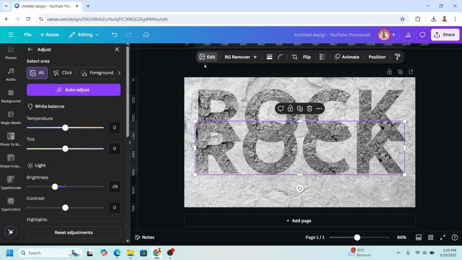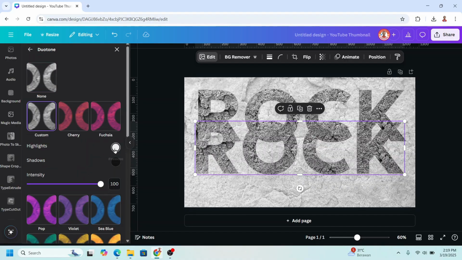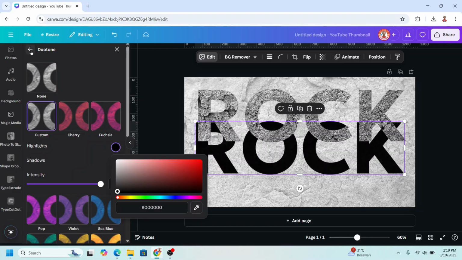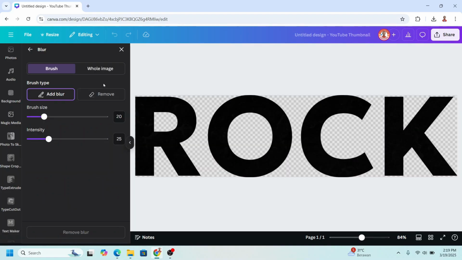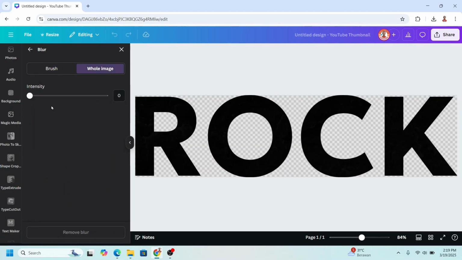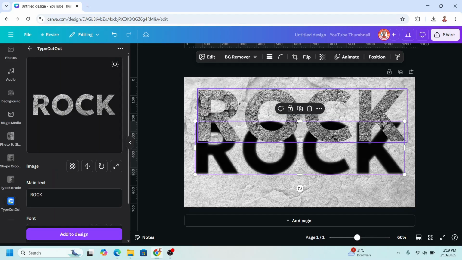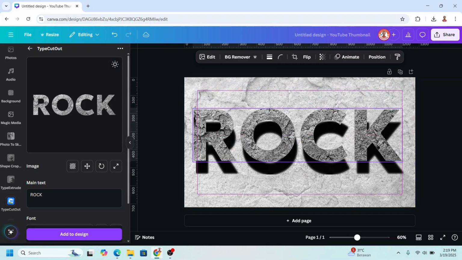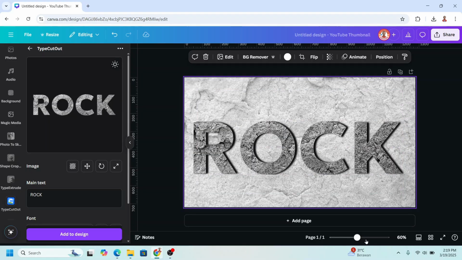Select the original and back on edit, adjust, and then choose dual tone, custom, change the highlight to black, and then back, wait until it becomes a check mark. Okay, and then click blur, whole image, and set it to 30, and then close it, and then move the duplicate here. So now the rock has a shadow.